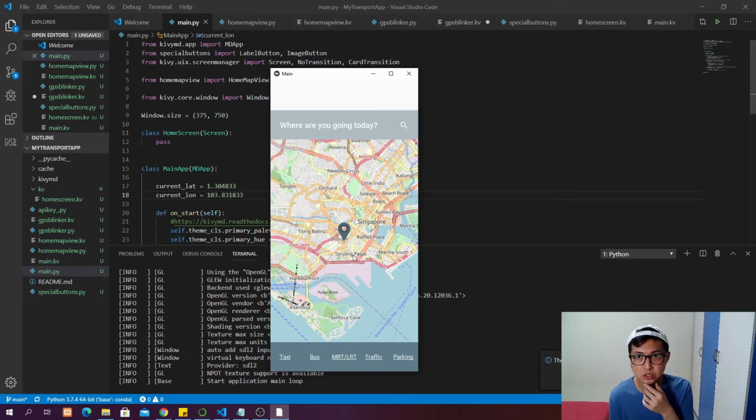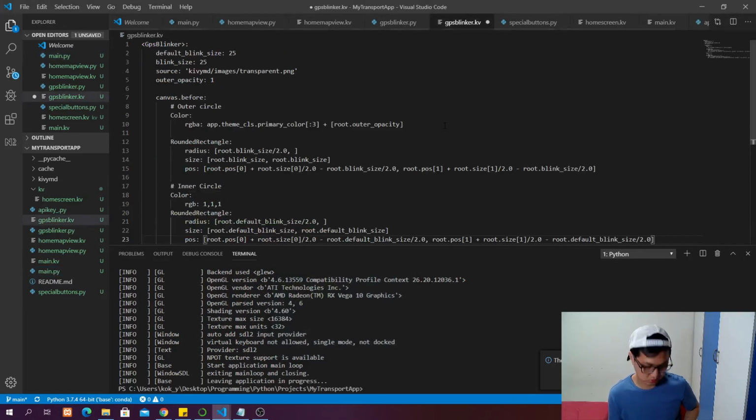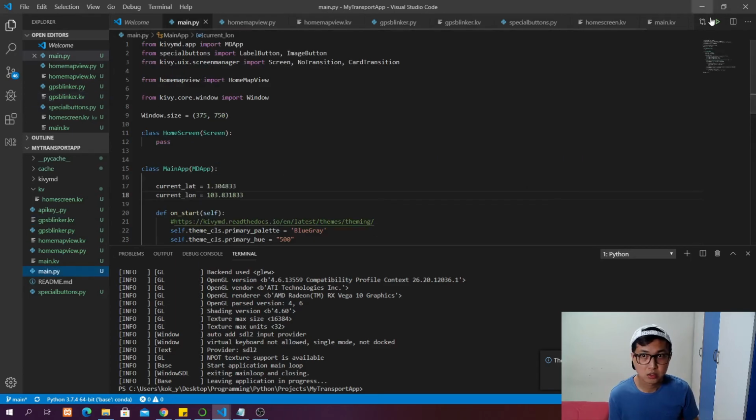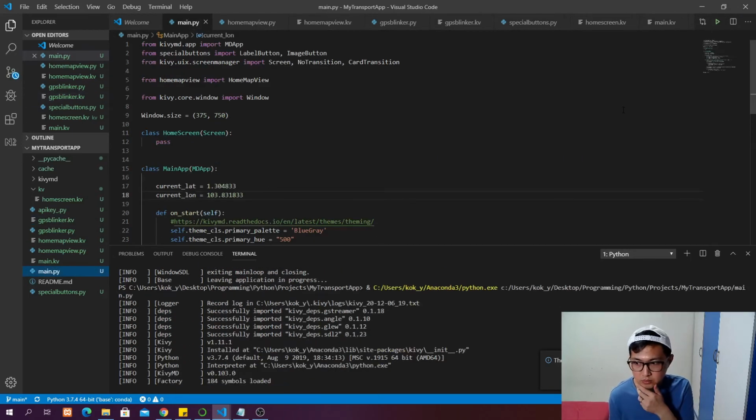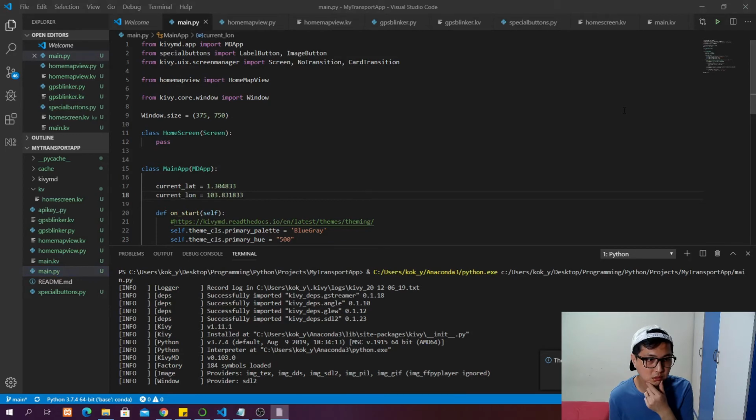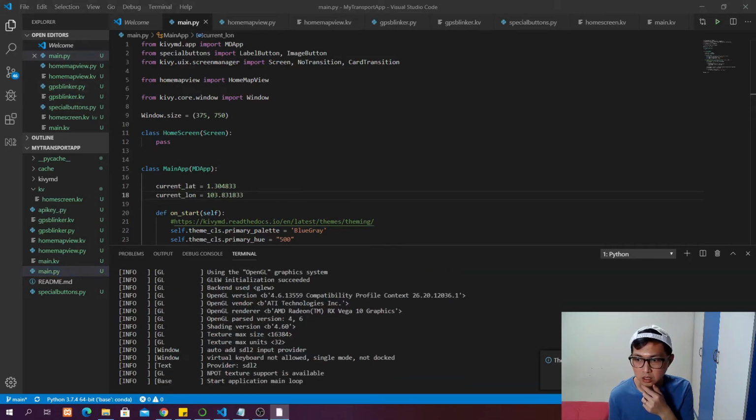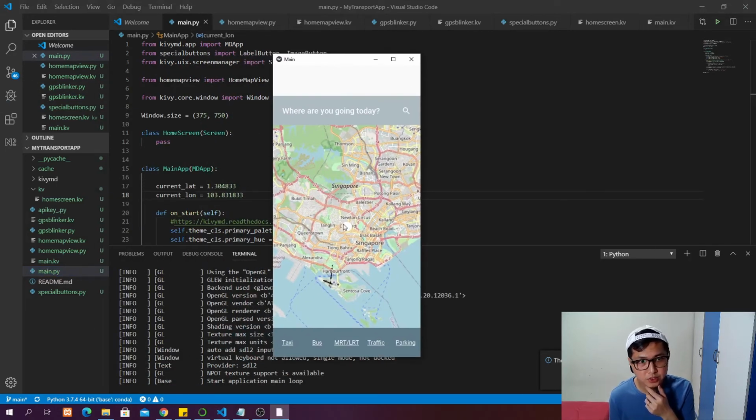There is something that we have to change. You see, we need to save the GPS blinker.kv and then try to run it again. Okay, now you see this one is actually not blinking, because we need another Python file to call this blinker to start blinking. We call that the GPS helper, which we are going to create next.